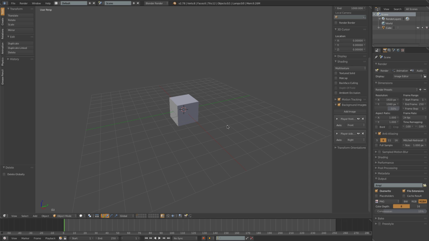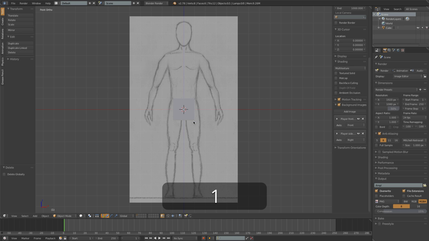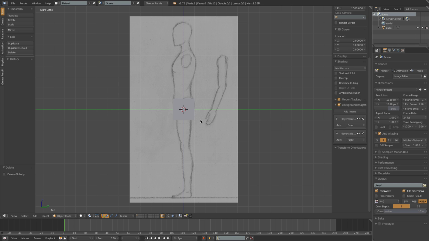So now, as you probably know, we can press 5 on the numpad to toggle between perspective and orthographic view mode, and we have to be in orthographic mode to be able to see the images. So I'll make sure my view is set to orthographic, and then I can just press 1 to view from the front and 3 to view from the side.